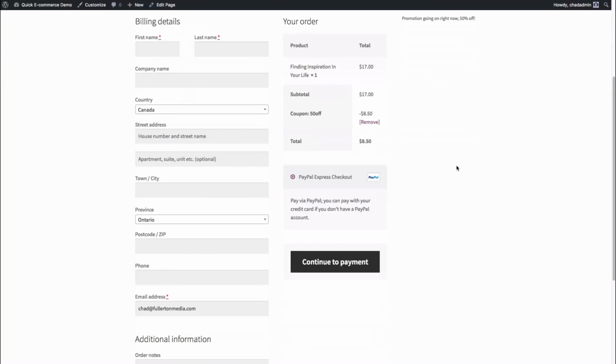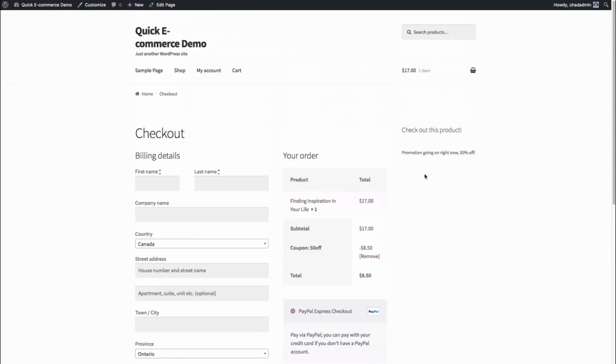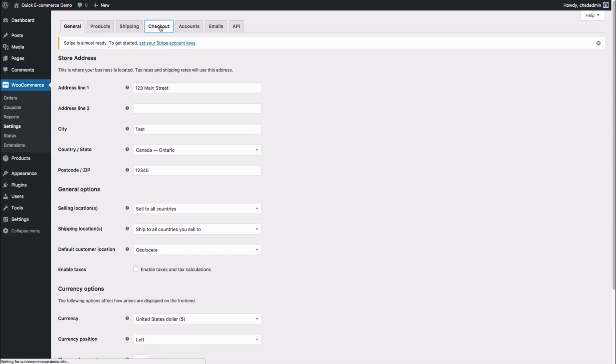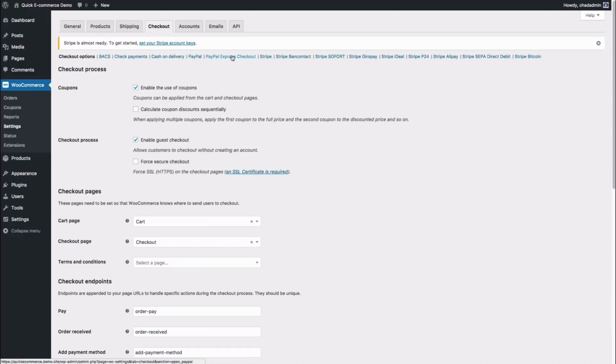So I'm going to just turn on Stripe to show you a demonstration of how this would work. So let's go back to our WooCommerce settings. We'll go to checkout. I'm going to turn off PayPal for now.